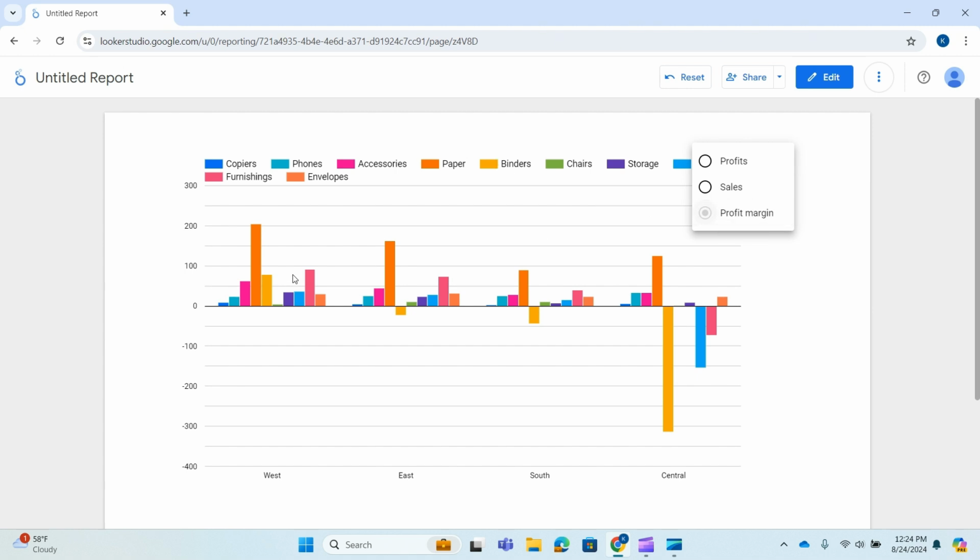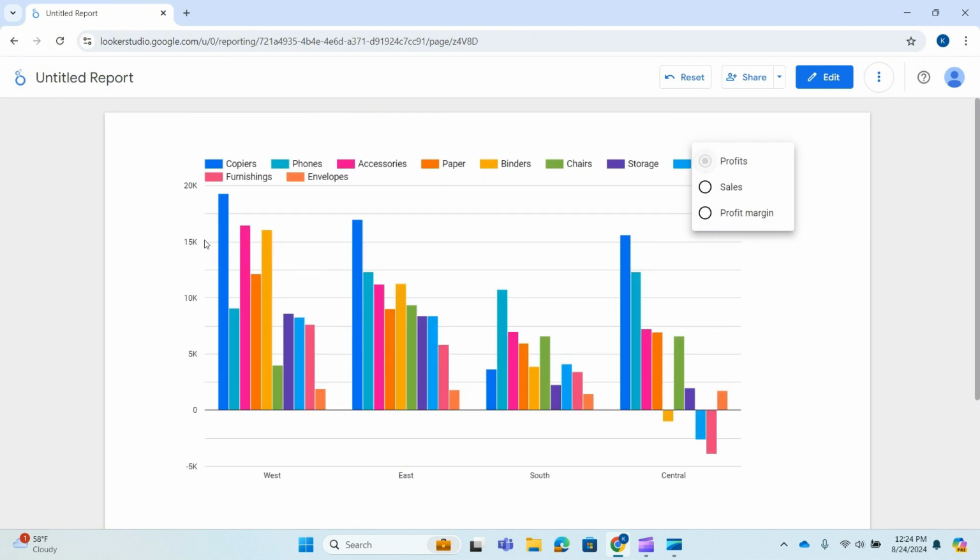And in terms of profit margin, the most profit margin came from envelope. When you compare it to the normal profit, the most profit came from copiers. So it depends on how you want to measure your business success. And profit margin is definitely a way to go to understand truly what the margin is in terms of the true profit that comes from each of your accessories. All right, so let's move on.